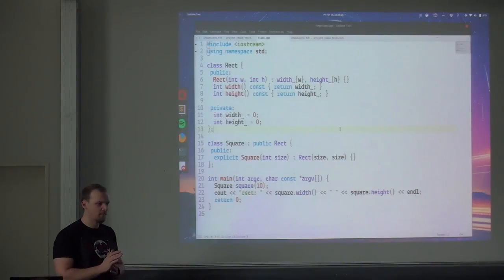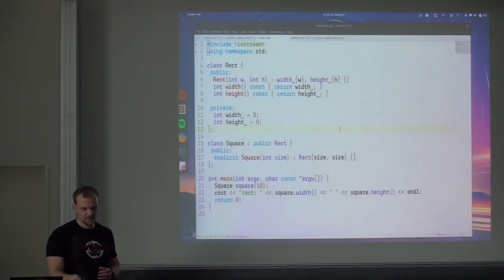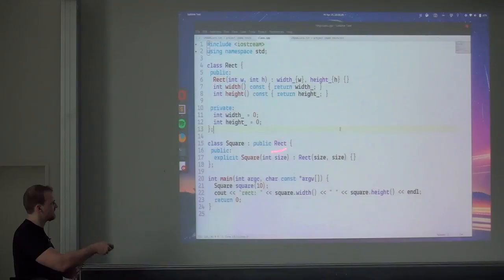Yeah? So the child-parent relation is made in line 15. Is what? Like in line 15, the child-parent relation between square and rect, is that done in line 15 by saying square public rect, or where does this happen? Yes, so this says that square is a child of rect.